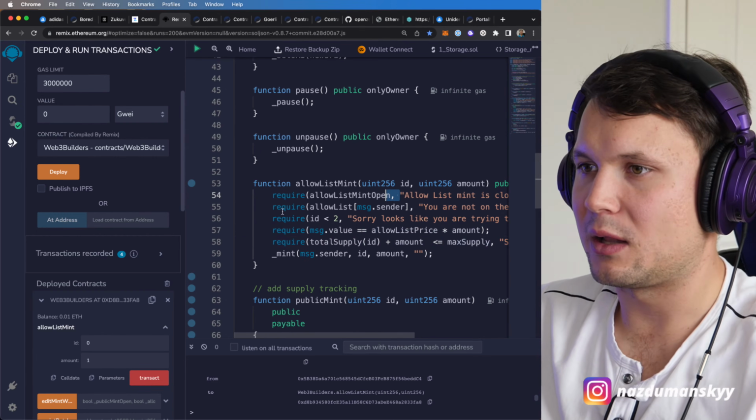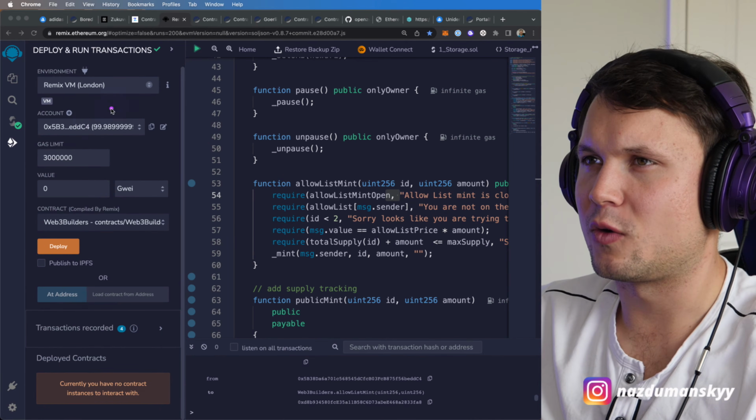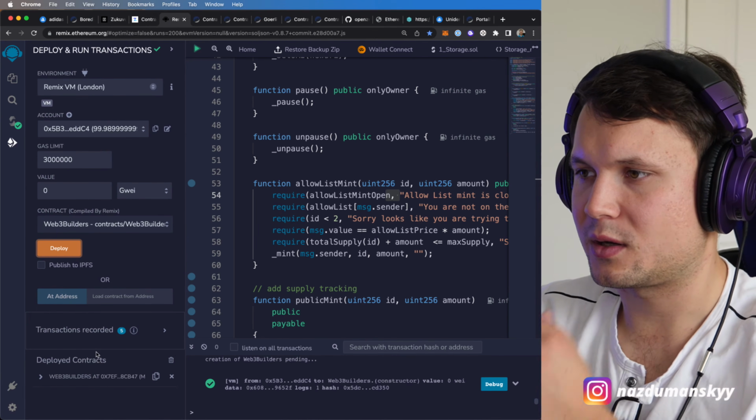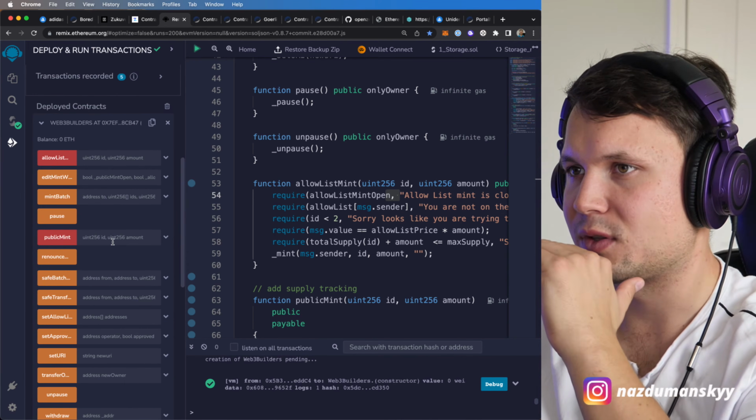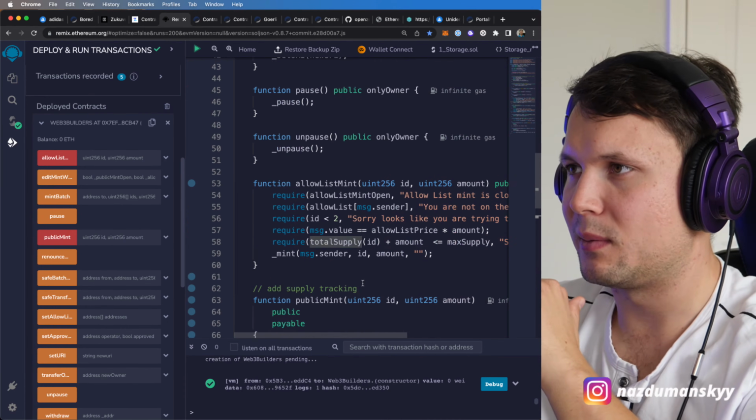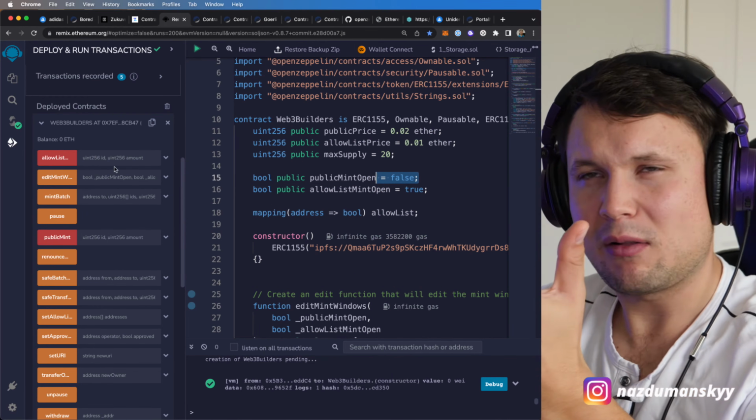So at this point, we've got the allow list. Let's go ahead and test this allow list fully. Again, let's go back to our Remix and deploy our smart contract. And here's what we have so far. As we know, right now we are not able to do a public mint because public mint is currently false. So the allow list mint is true.